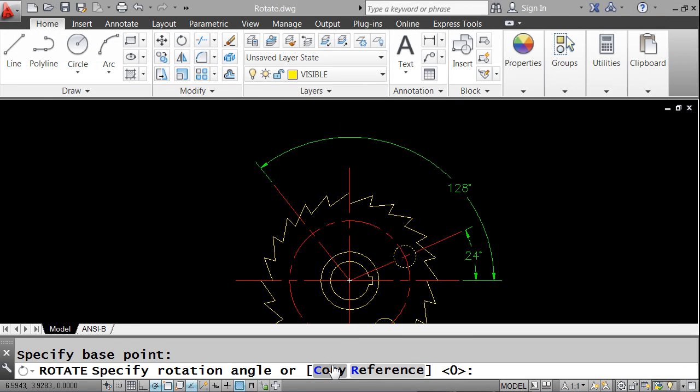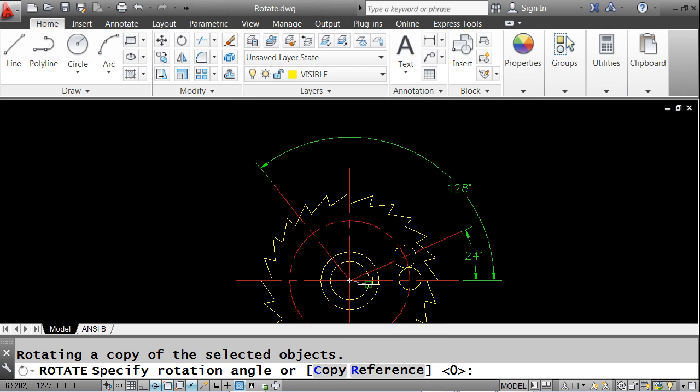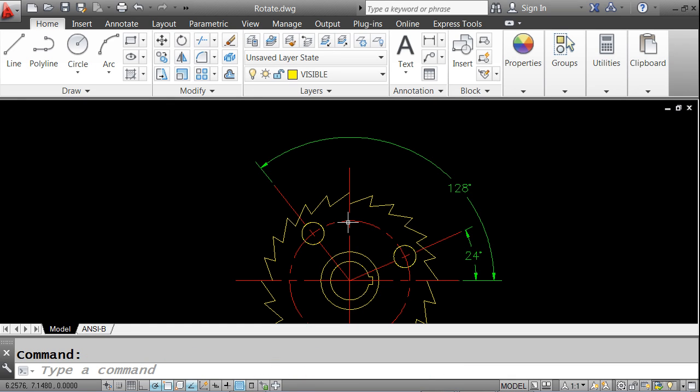So with that, I'm going to select copy, and I'm going to copy that circle to 104 degrees. So 104 plus 24 equals 128. So I was able to create that copy using copy from the command line.